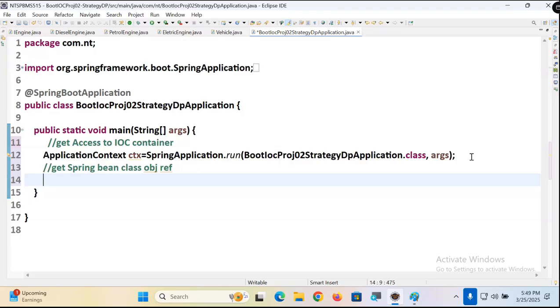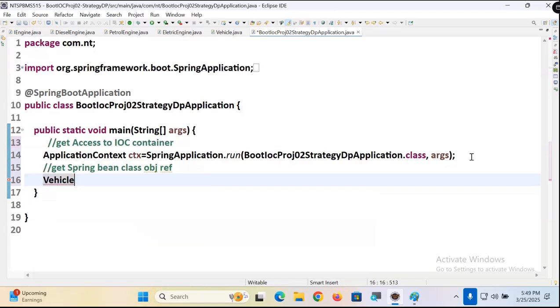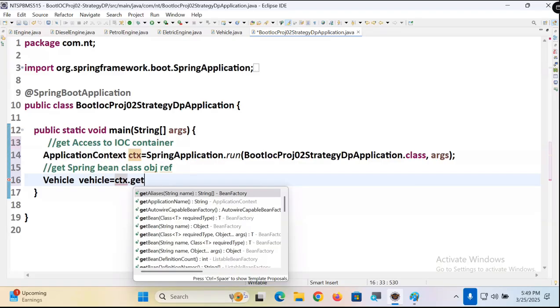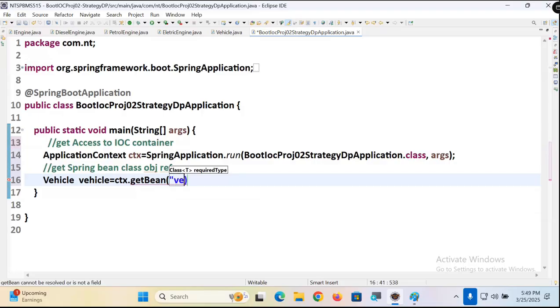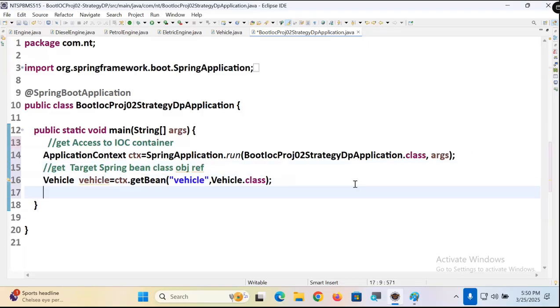Get Spring Bean class object reference. Here, Vehicle is equal to ctx.getBean, Vehicle.class. I am getting the target Spring Bean class object reference, we are getting it or not.